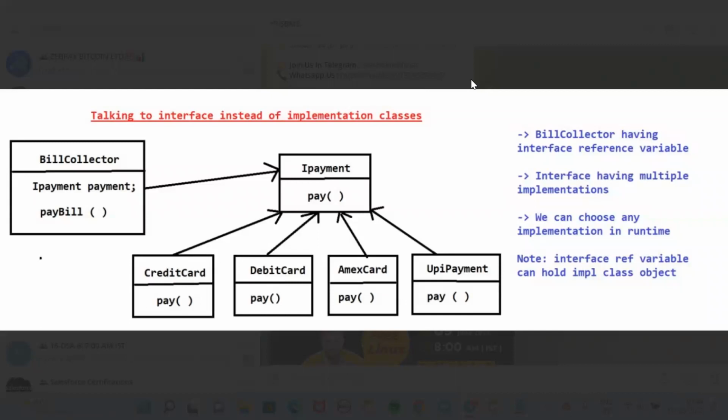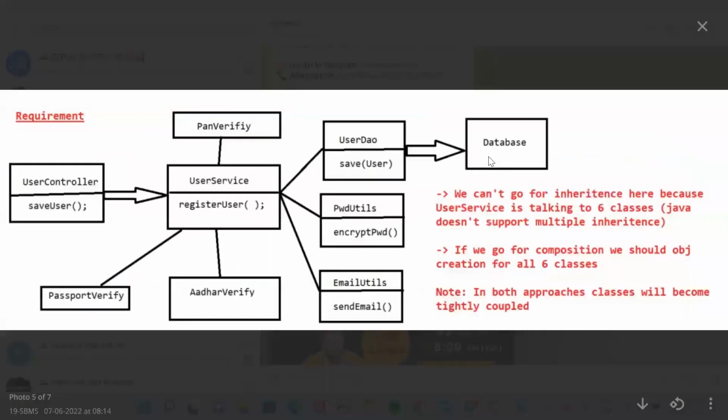What is dependency injection? The process of injecting one class object into another class object is called dependency injection. In our projects, several classes will be available like this. Tomorrow, once we go to the real-time project, you can see several classes. One class wants to talk to another class. Can you go for inheritance here? You cannot, because Java does not support multiple inheritance.